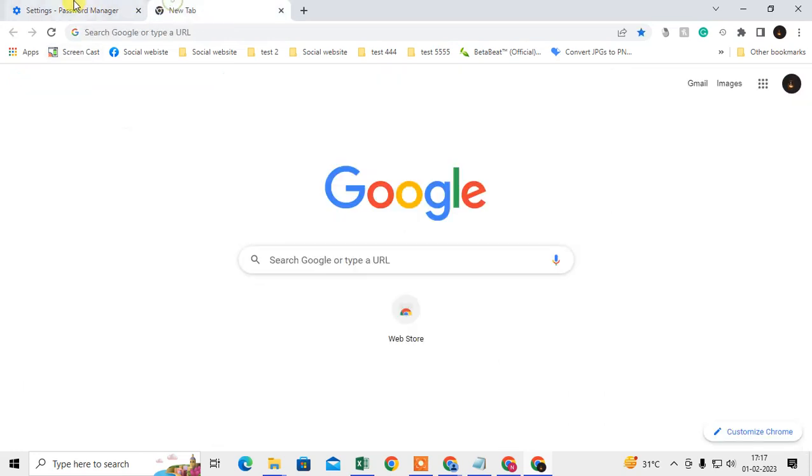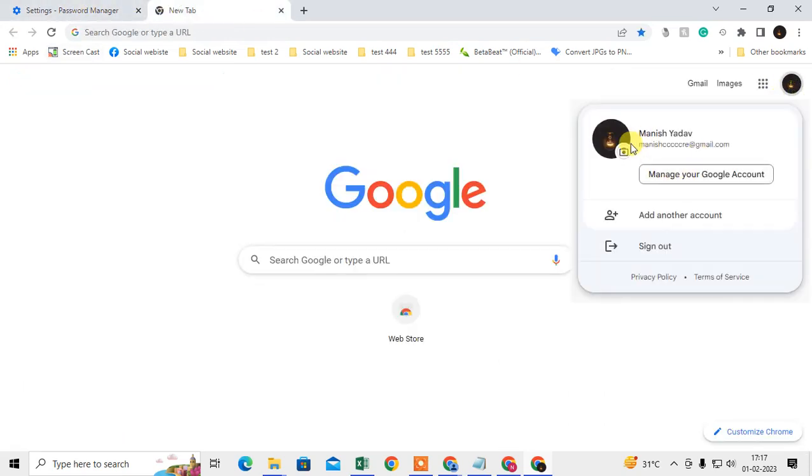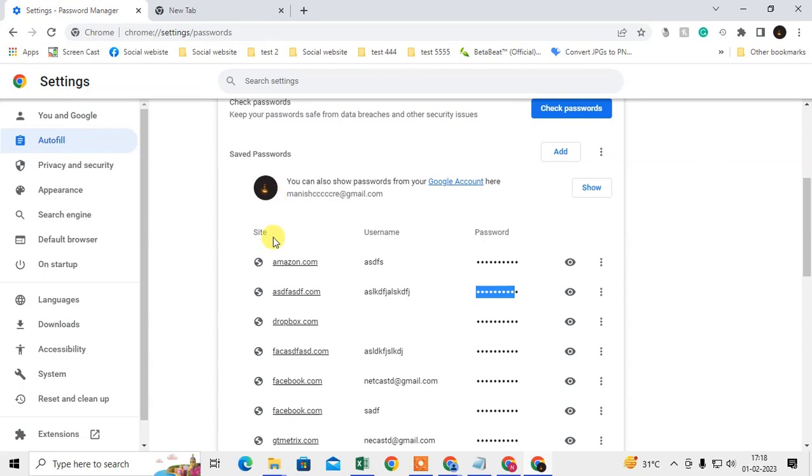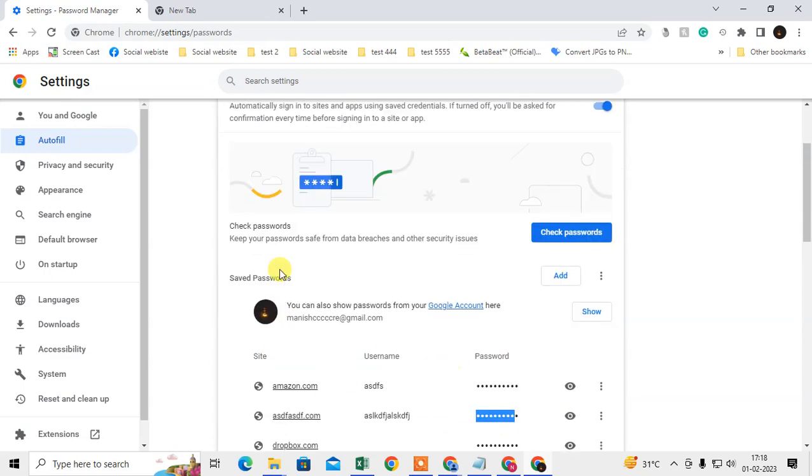And when you open this email ID on a new device or new computer, all your details like passwords or credentials will be synchronized there automatically. Okay, so this is very useful when you synchronize your Google Chrome with your Google account.